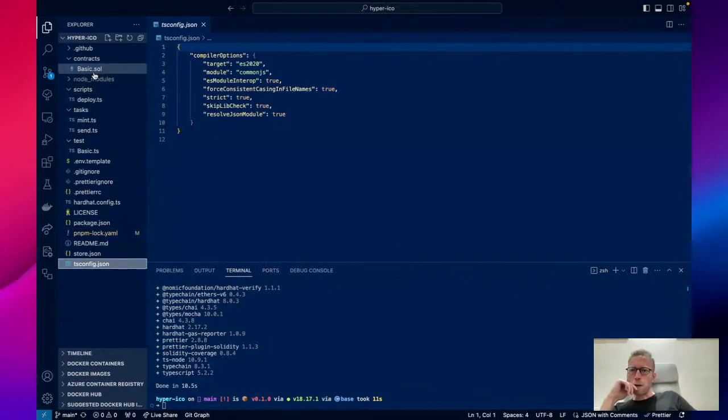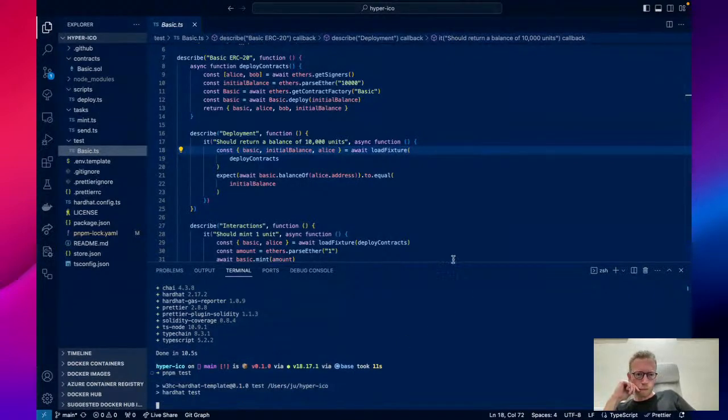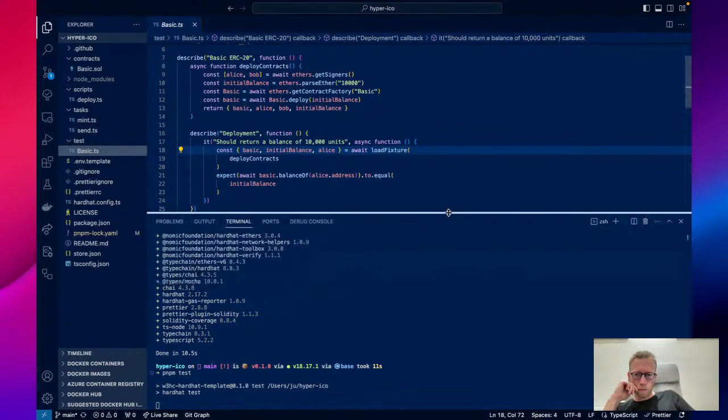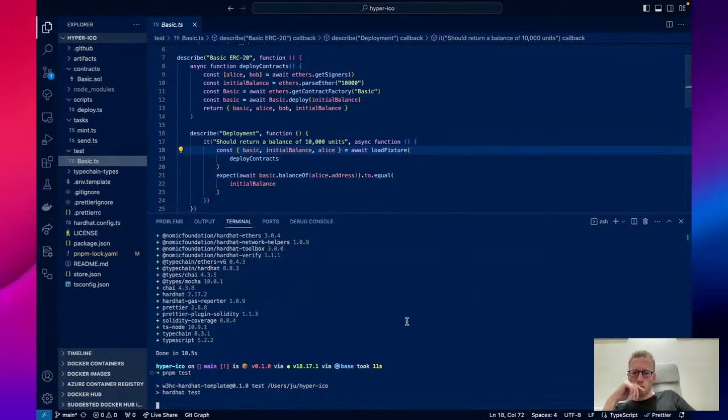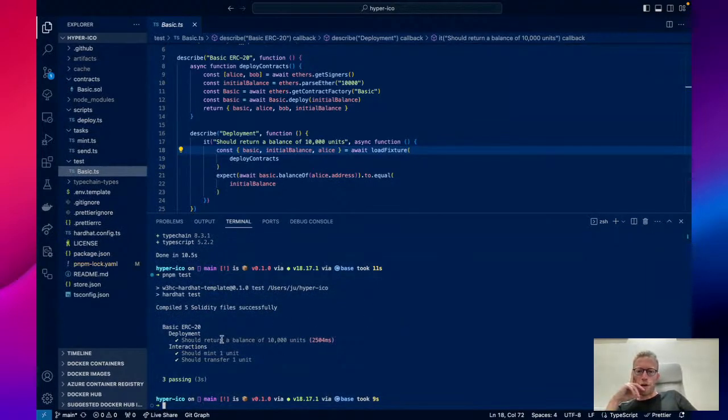So the first thing I want to do when I create a Solidity contract project with a template like this is to run the tests. Let's see what happens. Okay, so I have these 3 tests passing.